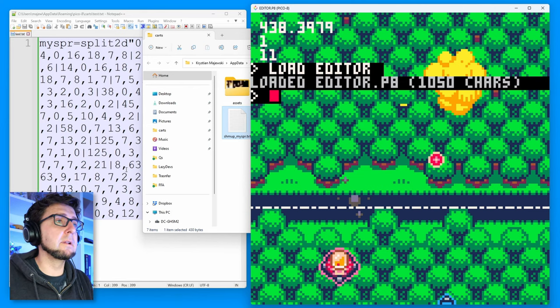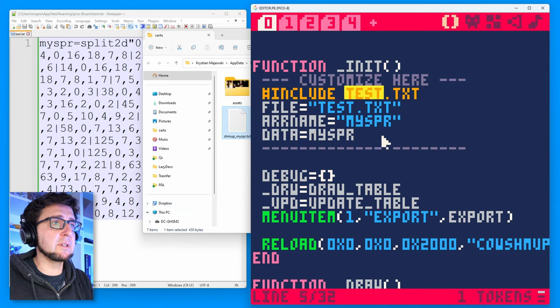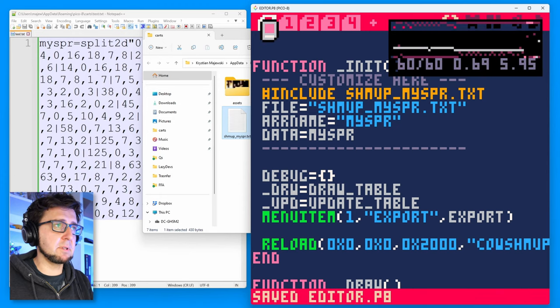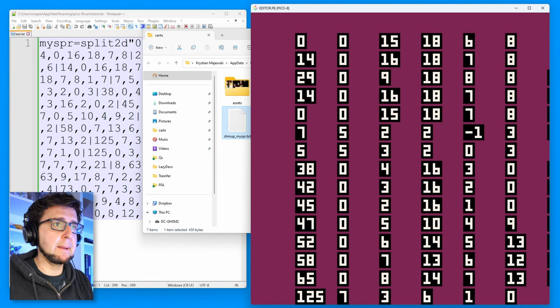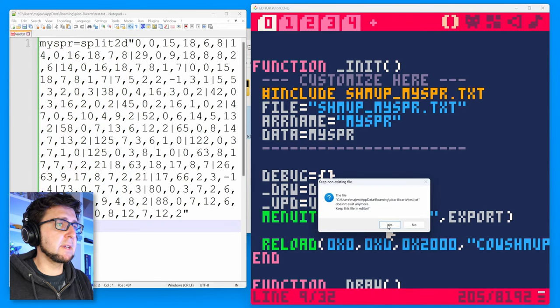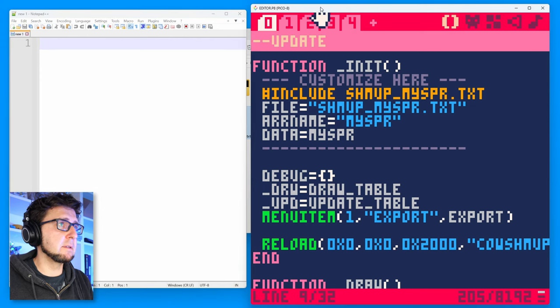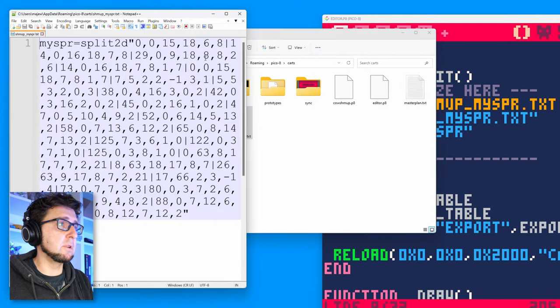Right, let's load the editor. And again, we have to customize this. This is going to be shmup MySPR, shmup MySPR, and then MySPR. Let's run this real quick just to make sure. Yes, it's working. Perfect. And then here inside this, we're not going to open this anymore. Instead, I want to load this in here.